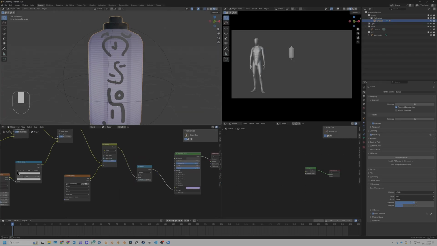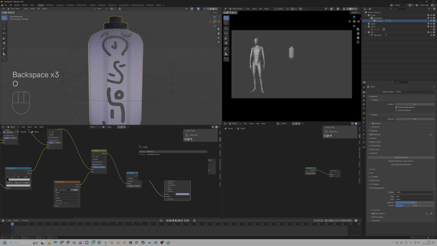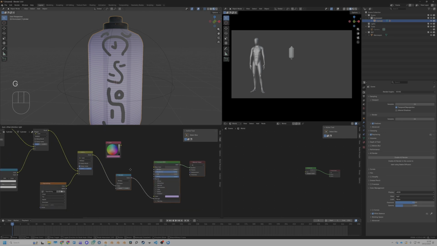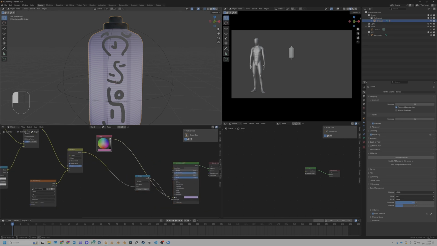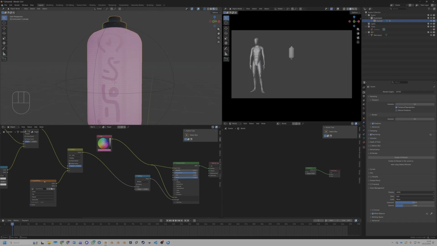But realistically, this would be on the surface of the paper, and the paper would have the color. So let's add in the color node, change it to a color. And we're going to put this into the color of the emission, and the base color. Almost, but we need the black to be black, because it would be ink on top of the surface.